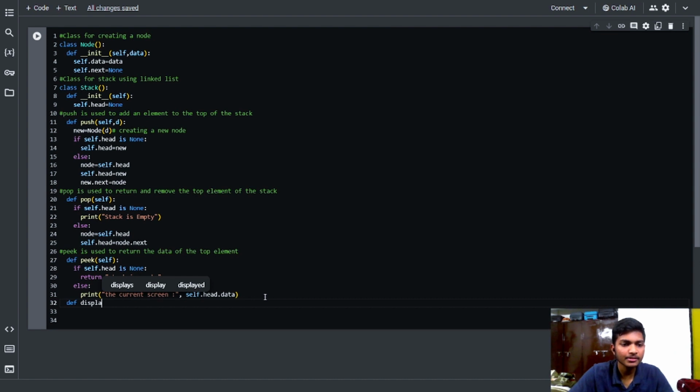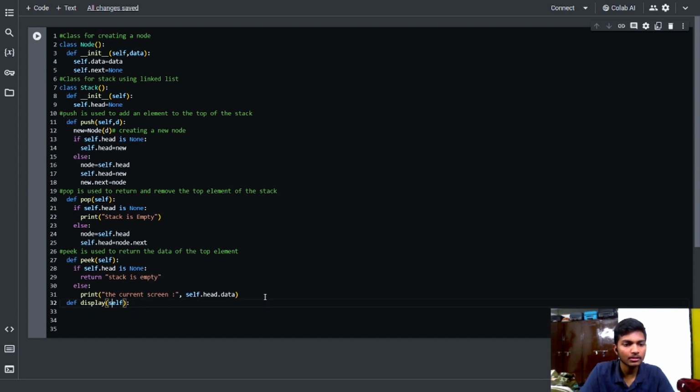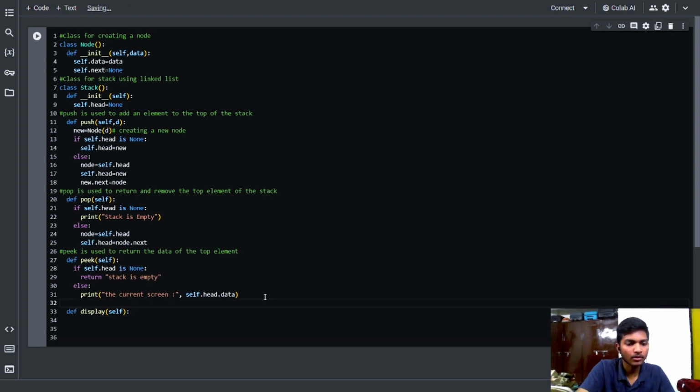Now we are defining a display function which will display all the elements in the stack. We want to display the current object, which is self. I will write down the comment: displays the data in the stack. The last element at the top of the stack will be displayed in the beginning. So the code will be like so.